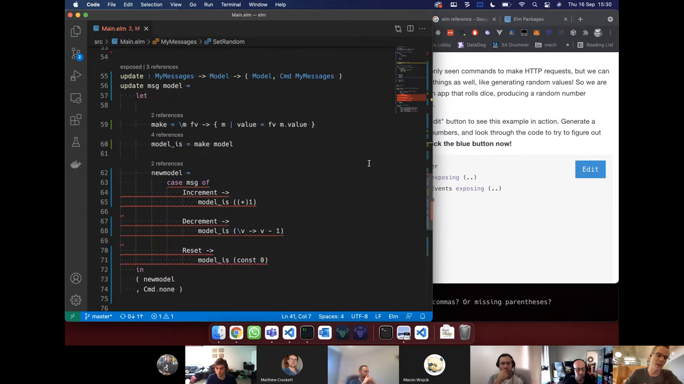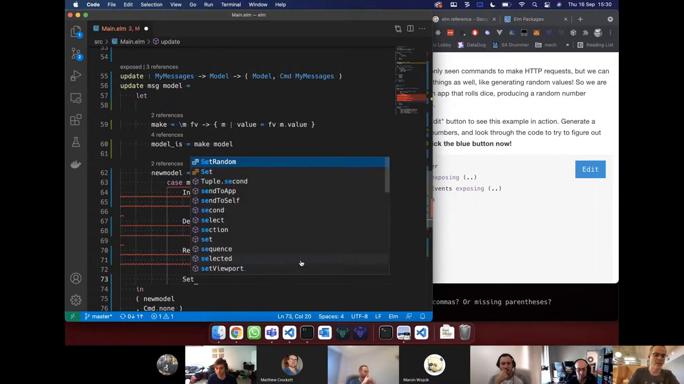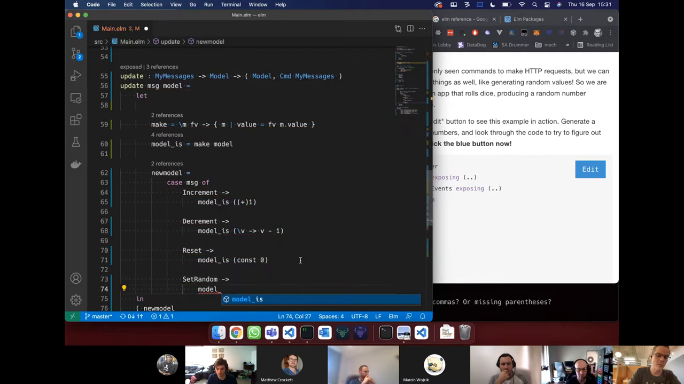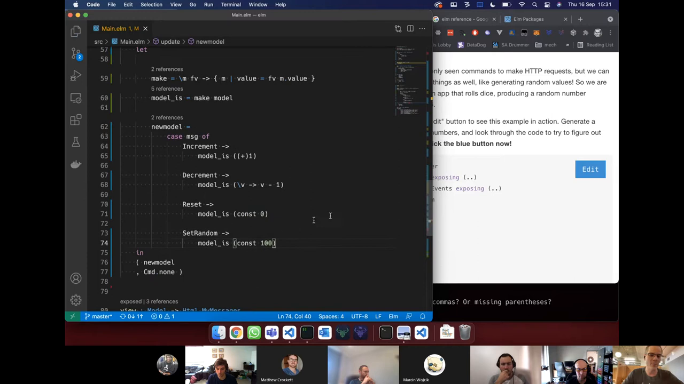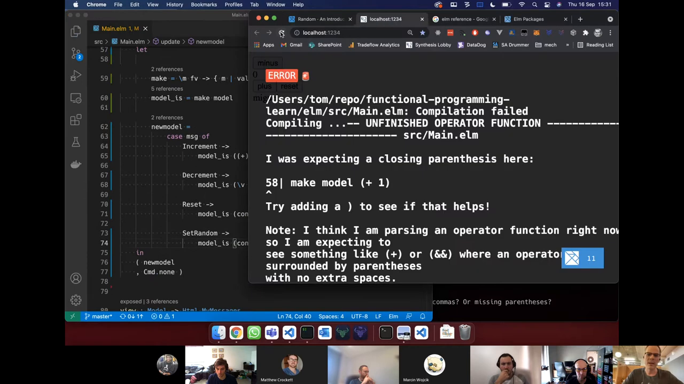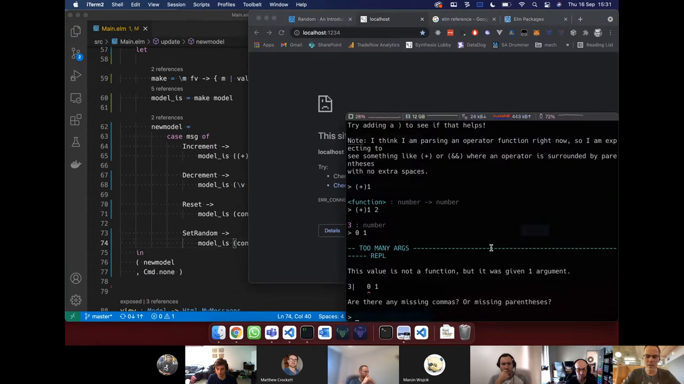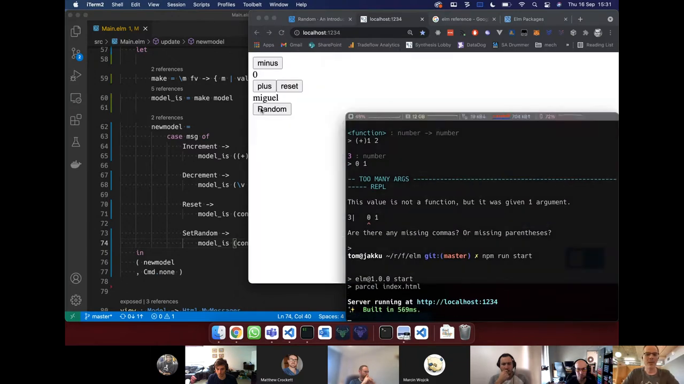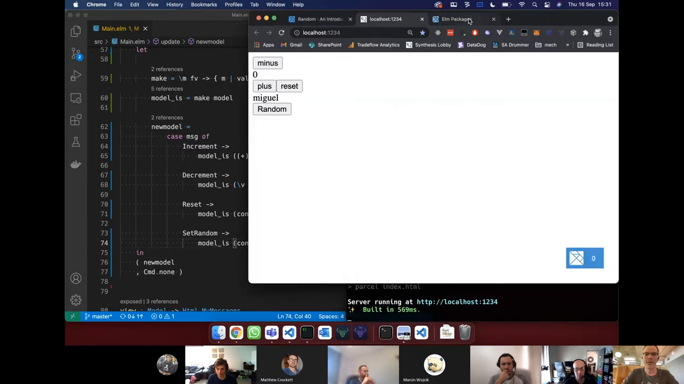Now our next compile issue is, on your update function, what happens when you get a set random? What do you want me to do with the model? So we need to handle it. Set random takes, and so what do we do now? We can just mess around and say that's a const 100 for now, right? So if you click the set random button, you're going to get a, oh, sorry, I'm not actually running the thing. Build it. So now if we click random, do we get 100?